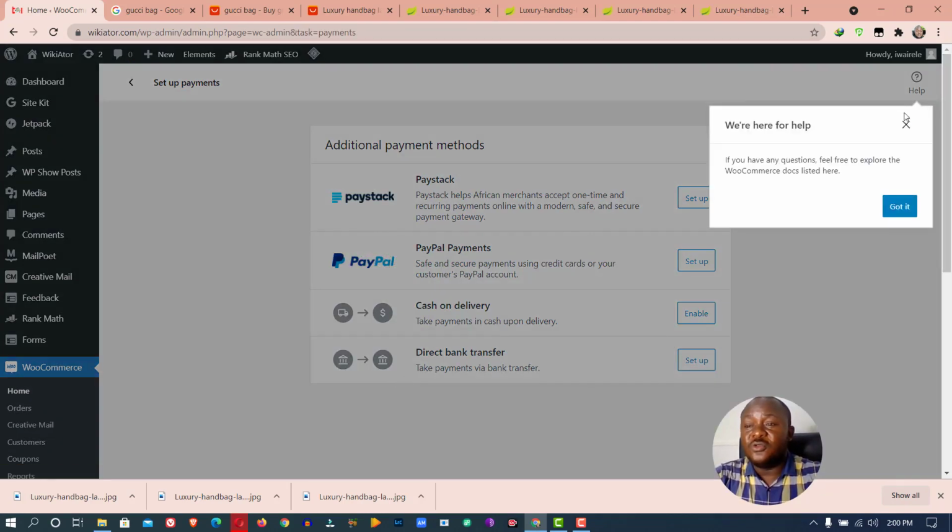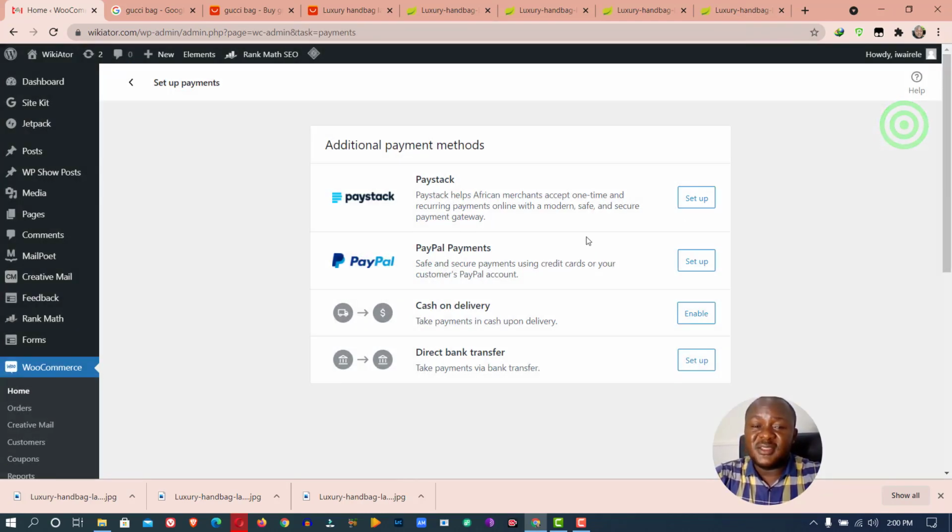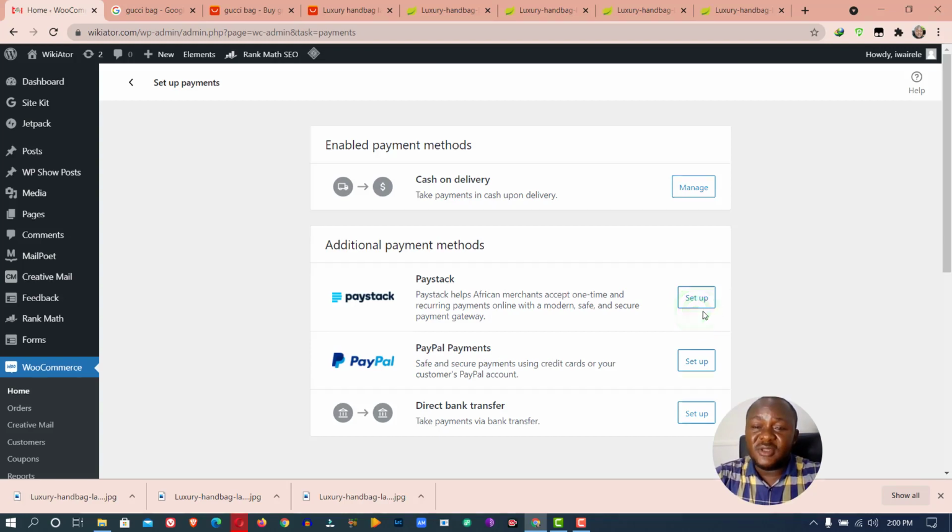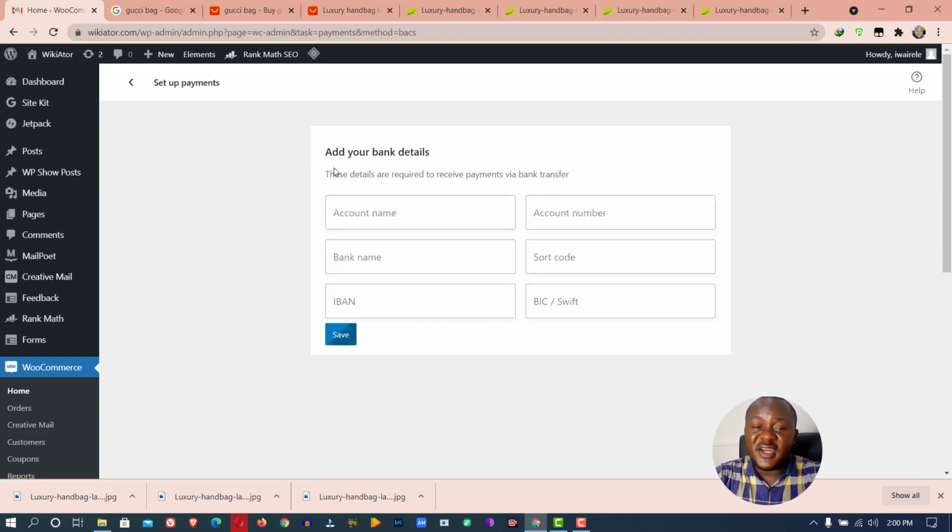How do you want to accept payment? If you want to accept payment with Paystack, you set it up. If you want to accept cash on delivery, enable it. I want cash on delivery. Do you want direct bank transfer? Yes, I want direct bank transfer. Put in your bank name here, Zenith Bank. Put in your account number.